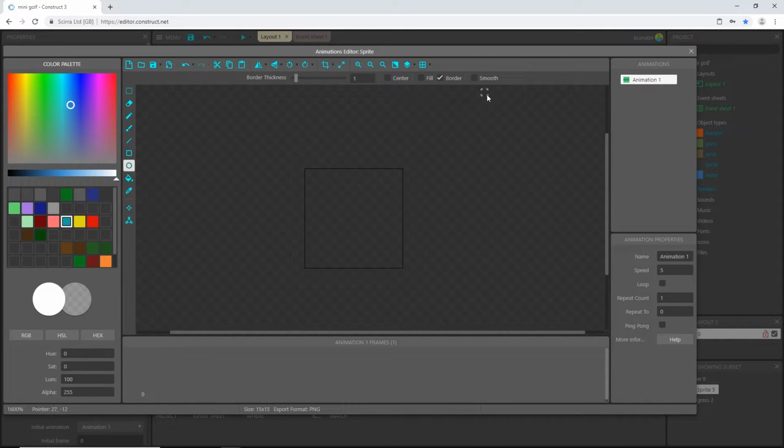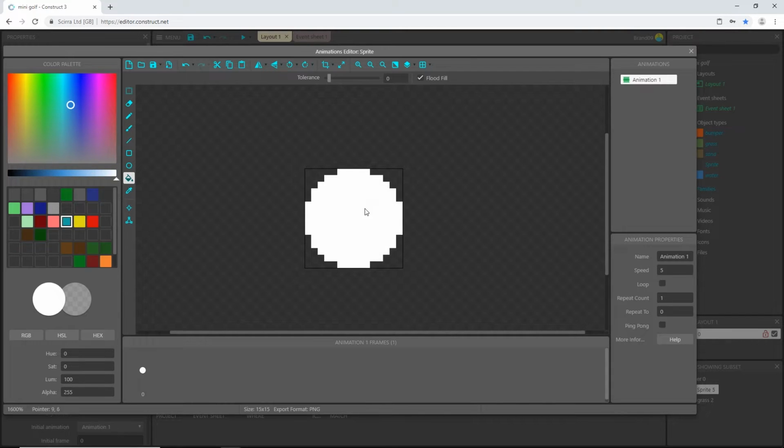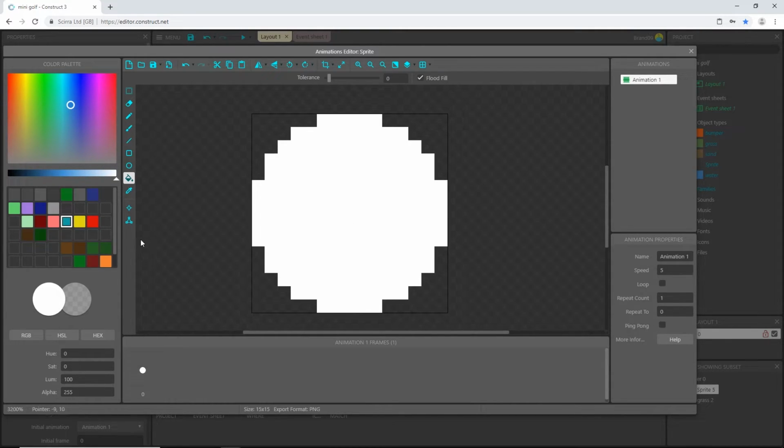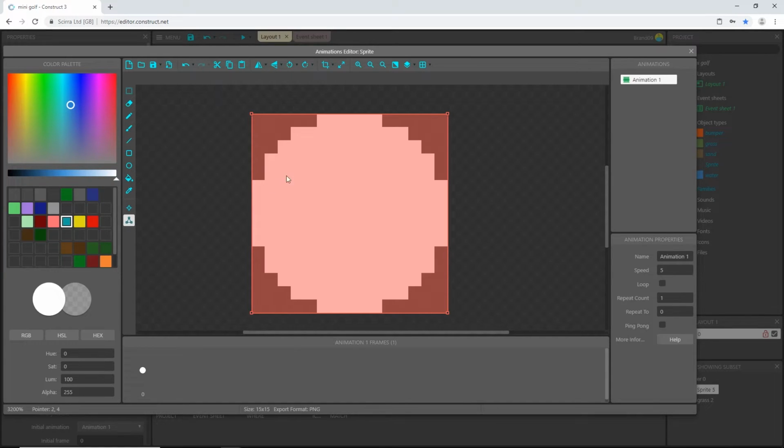With the circle tool selected, make sure you have border checked, none of the rest, and our border thickness of 1. I'm going to start in the top left corner and click and drag out to the bottom right corner. That gives us a symmetrical circle, and then I'll just fill it with white.